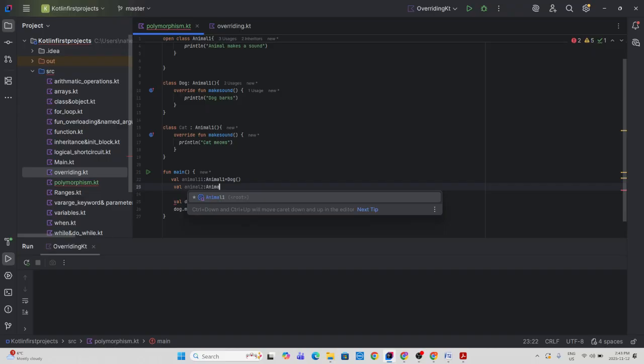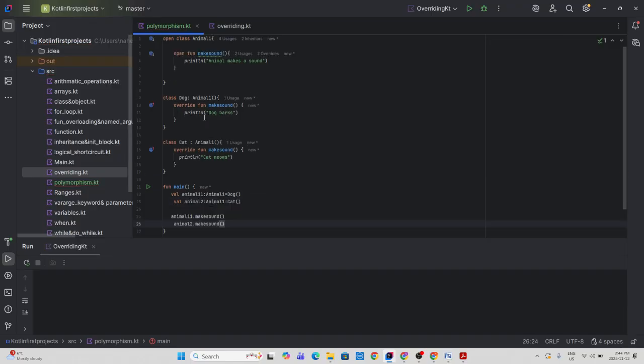So alright guys, let's understand what we wrote and why. Here we took a parent class called Animal, which has a function make sound. By default it just prints animal makes sound. Then we have two child classes, dog and cat. Both of these override the make sound function. The dog class prints dog barks, and the cat class prints cat meows.